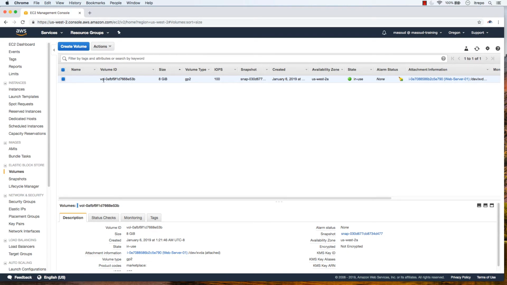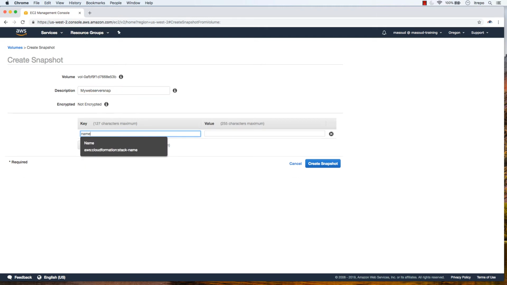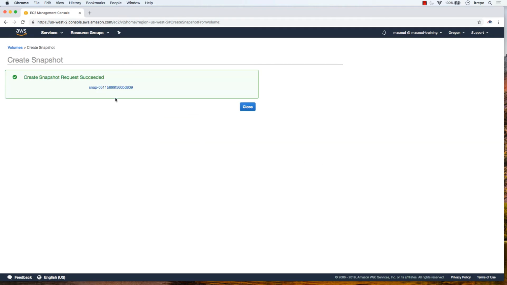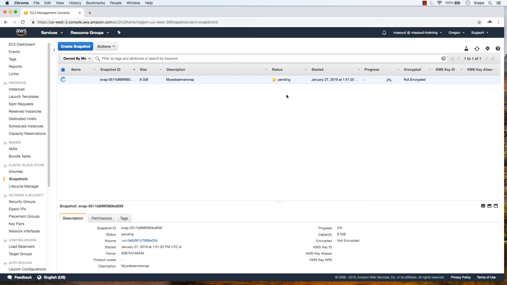Anyway, I'm going to right click on this EBS volume and create a snapshot. It's pretty easy. I just call it my web server snap, and I give it a tag name, snapshot, for example, and then I'm going to create the snapshot. This is the snap ID. If I close and go back, this is our volume, and I'm going to Snapshots, and you can see that the snapshot is pending and is being created. I'm going to give this a little bit of time. I'll come back later. Okay, it just took around 1 minute, and after that, the snapshot is completed.